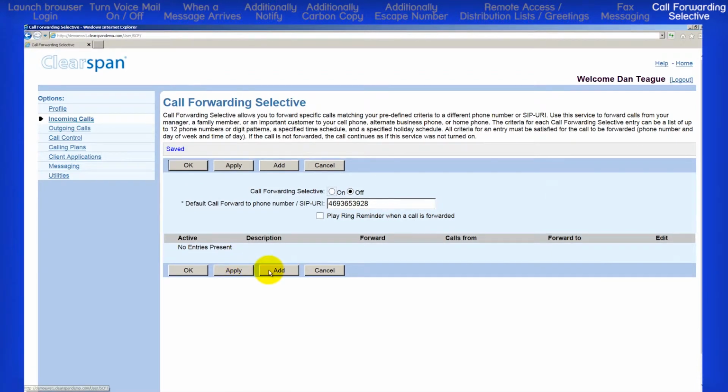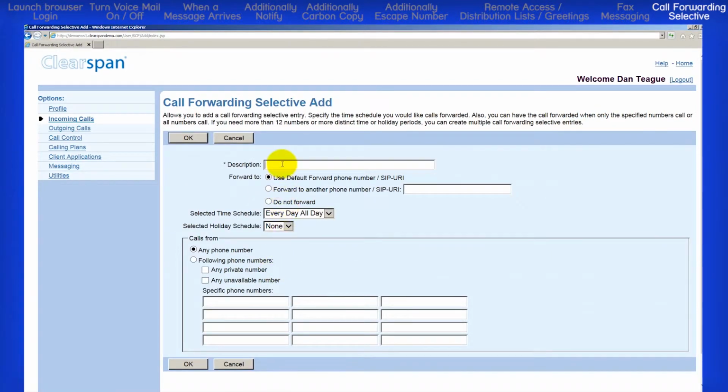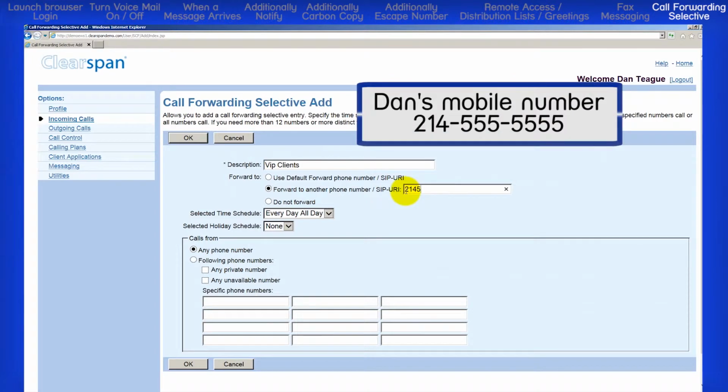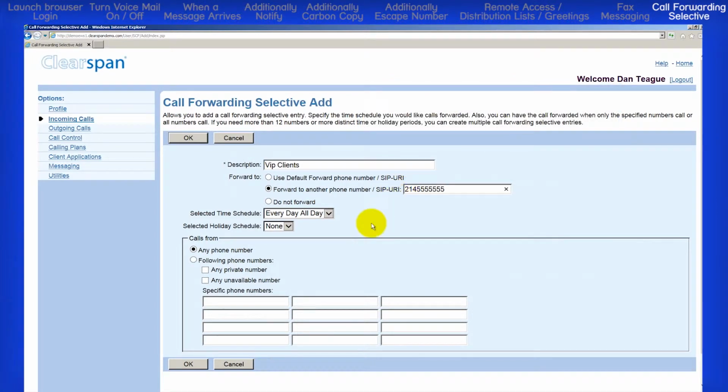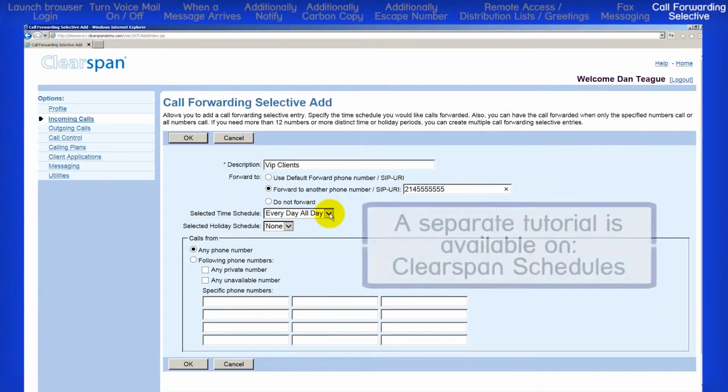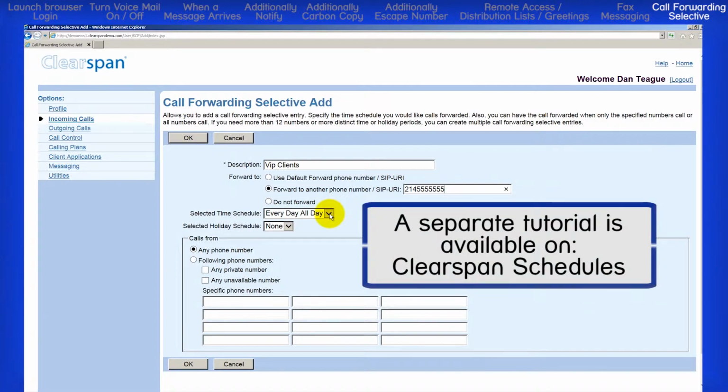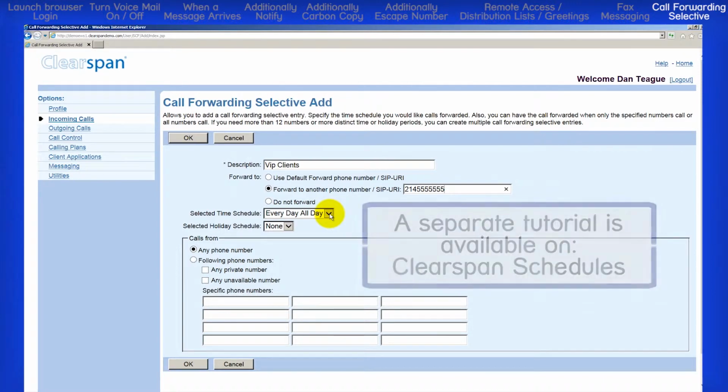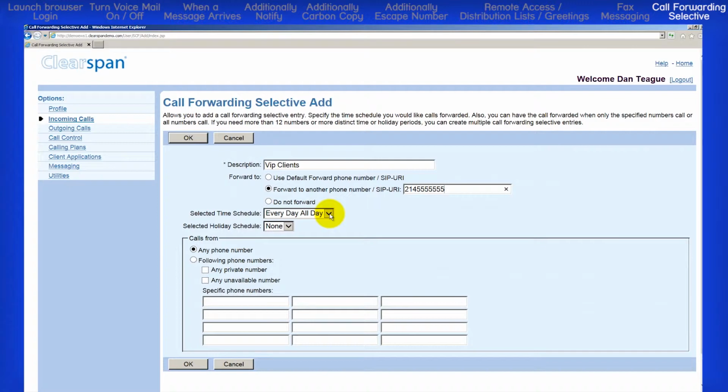Click on the Add button. Type the description, VIP clients. Click on the second radio button and enter an alternate number. For this example, it's my mobile number. If I have previously set up a schedule, I can also have this rule follow the schedule, or I can just leave the default, every day, all day.